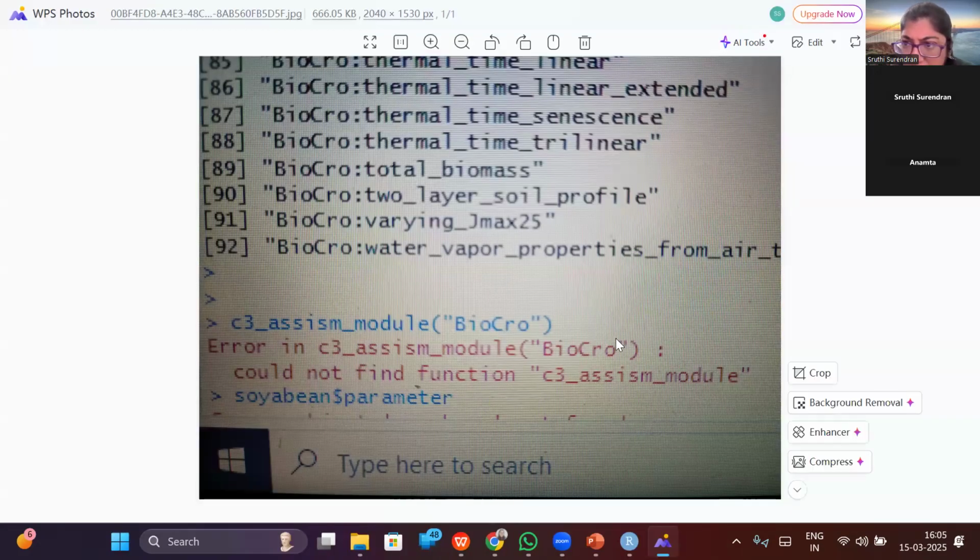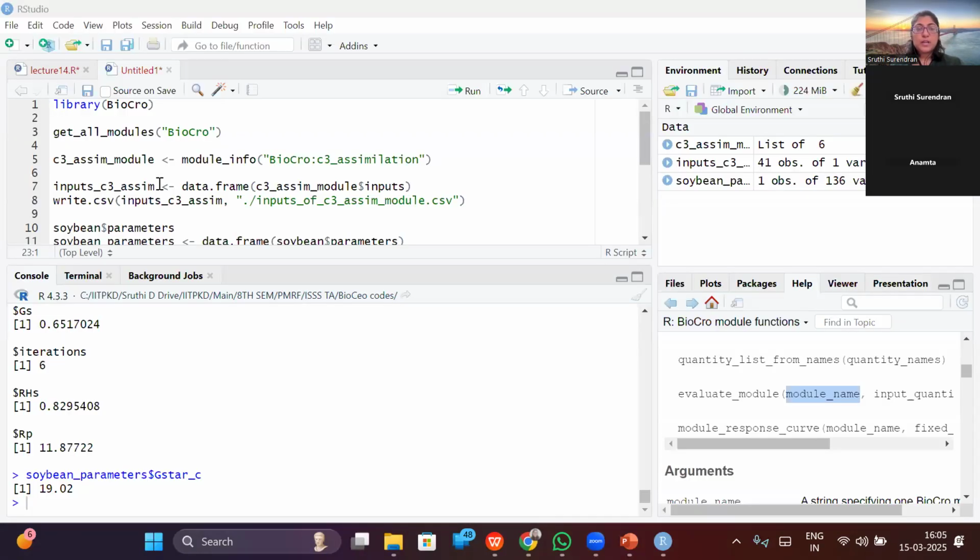C3 estimation model. No, this is the function that you're using, C3SN. That is not the function that needs to be used. You need to use evaluate model. What I asked you to do right now is just get the parameter value.